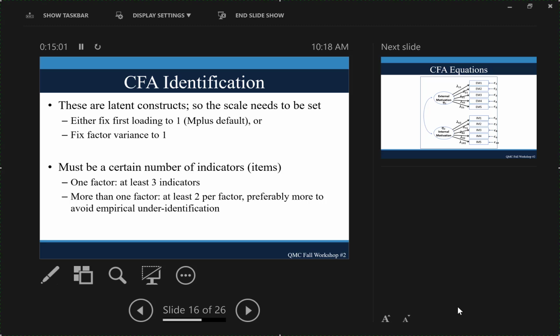And then there has to be a certain number of indicators or items. So if you're doing a one-factor model, you need at least 3 items to identify the model. And if you have more than one factor, then you need at least 2, preferably more, to avoid empirical under-identification. So statistically, all you need is 2 or 3, but preferably you want to have more so that you get good reliability and validity, and you cover the breadth of your construct.